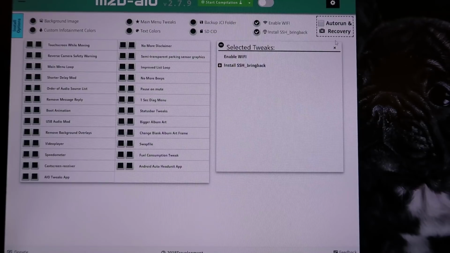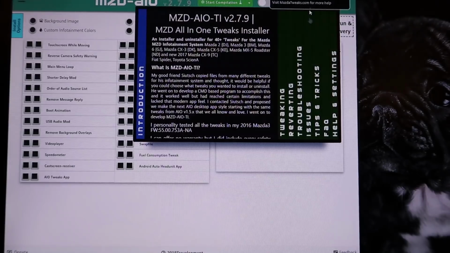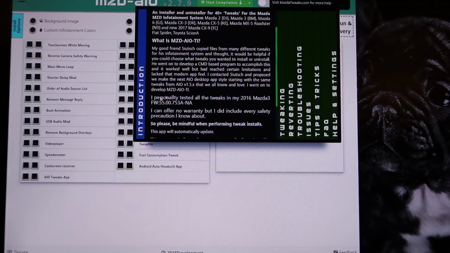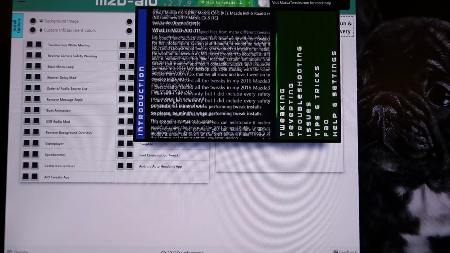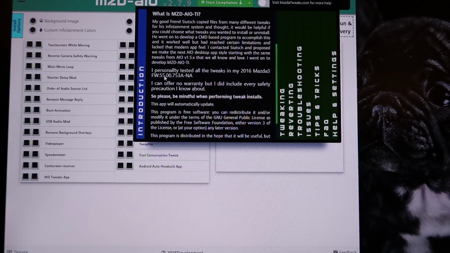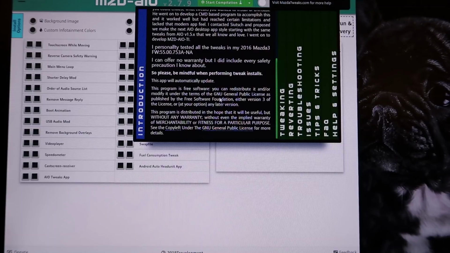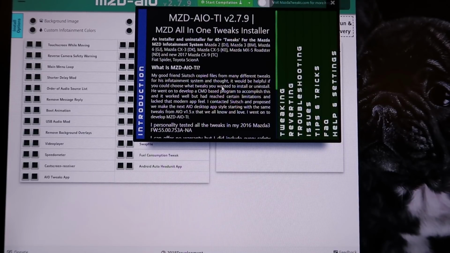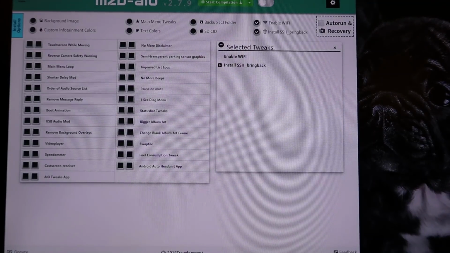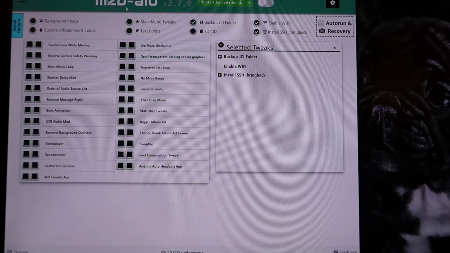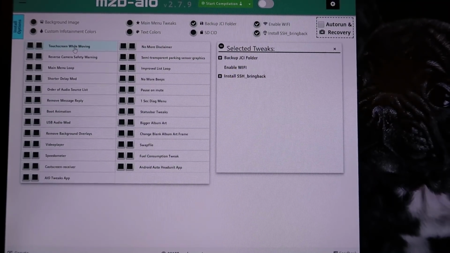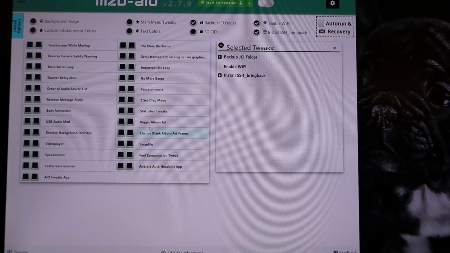So make sure you read the rules properly. Let me pull it up. Alright, so over here it says that he personally tested with the 55 version. So make sure it doesn't go above 56. This doesn't work for every single Mazda unit, so just make sure of your firmware version. And what you need to do is enable backup JCI folder, so it will back up your software, the actual original one from the manufacturer.